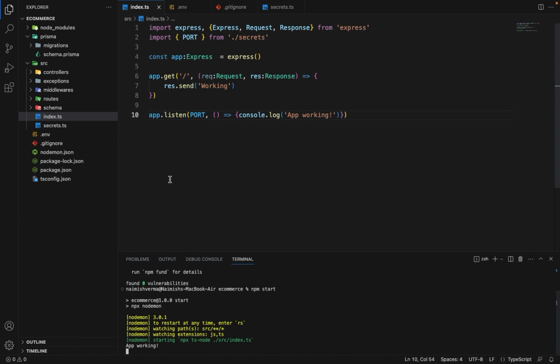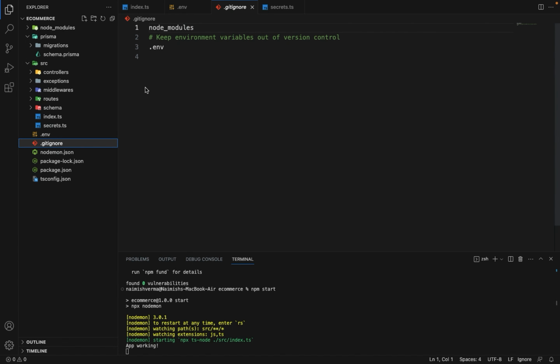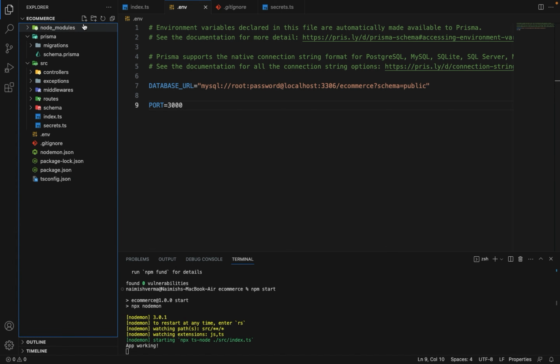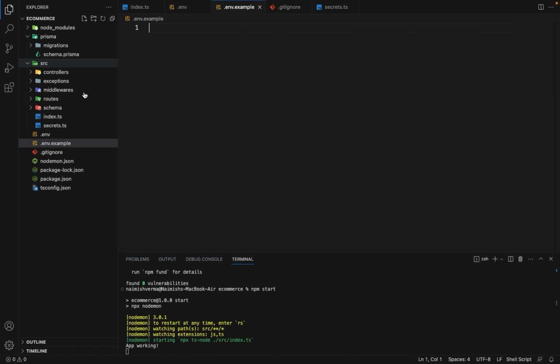Now for the other people who are collaborating in this project, since we have put this env file in the .gitignore, how do those people know what all variables they have to define in the env file? So to overcome that, we have to define this .env.example, and we will push this file to GitHub, so that they have a template of what all the env variables they have to define in order to run the project locally.